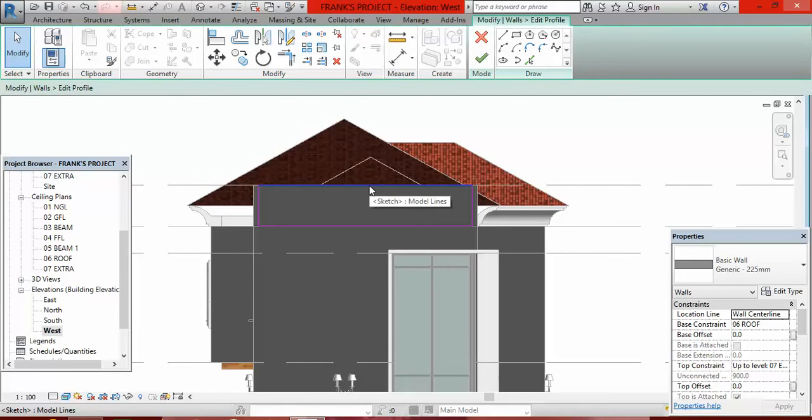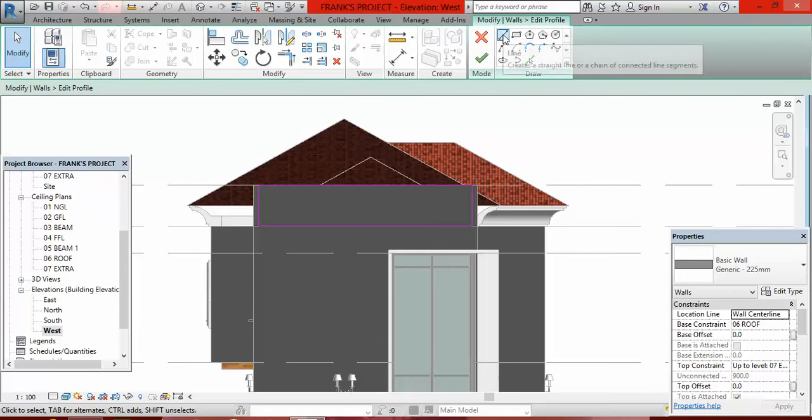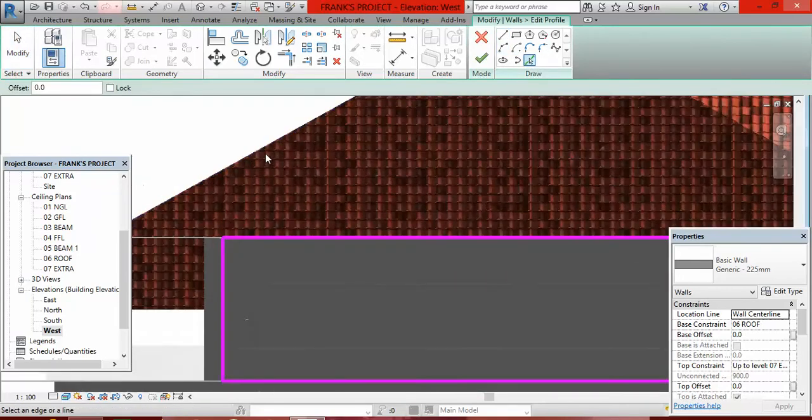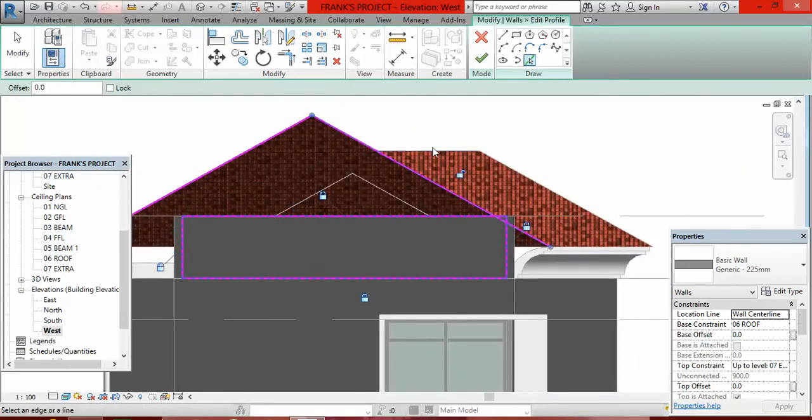So this time around, whatever you sketch is what it is going to follow. So I begin. I go to line, or let me use pick line. I don't know which one is going to be better, either line or pick line. Let me use pick line. I select pick line. So I zoom in. I pick this very line. Okay. I pick this other line. Okay.